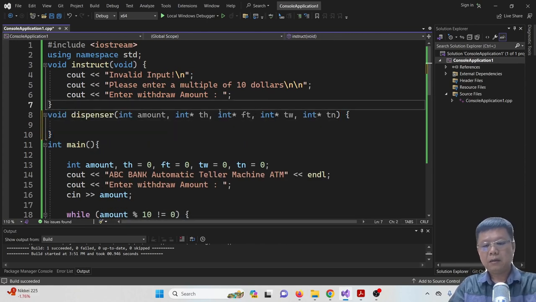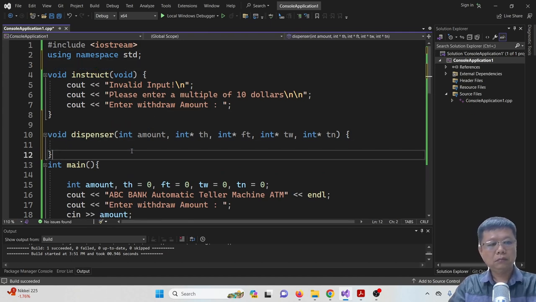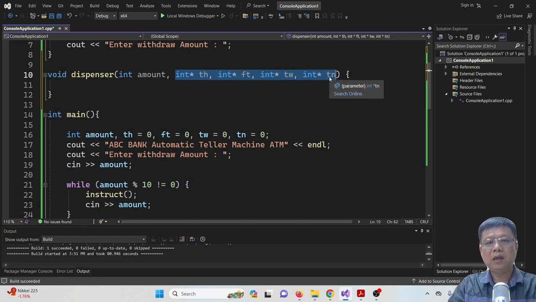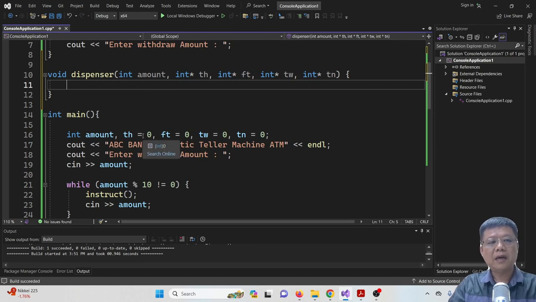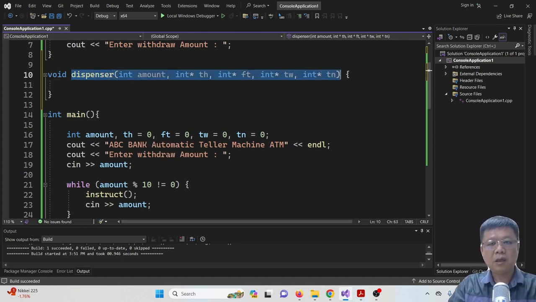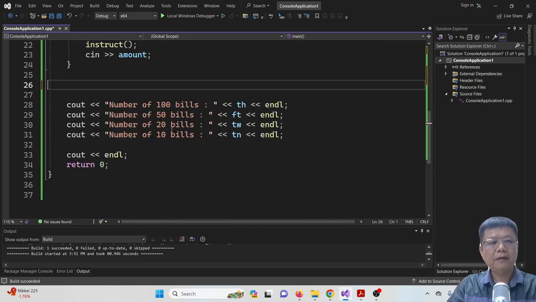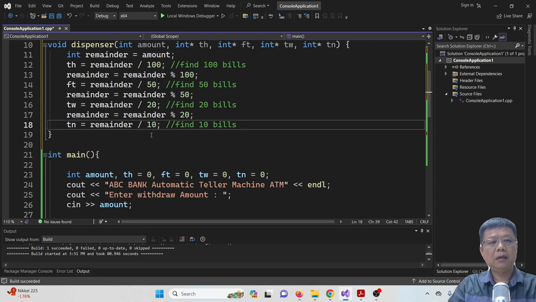Put the clear bracket. All right, we have to pass an amount. We will pass four values, four variables, which is 100, 50, 20, and 10, which means that this one actually is referring to this part. Okay, so I cut and paste, cut it, paste it here.